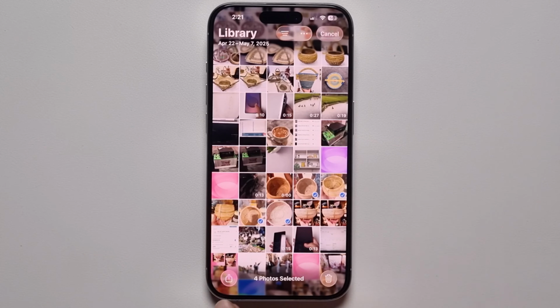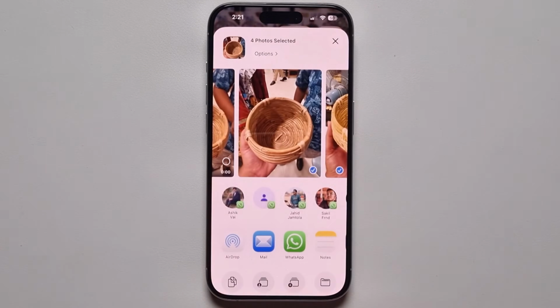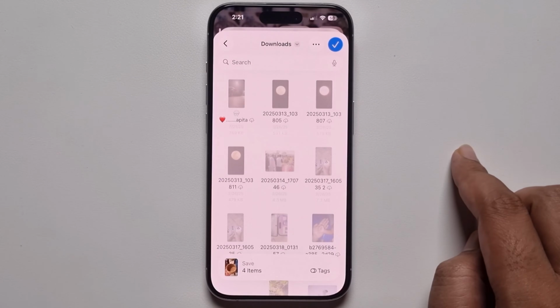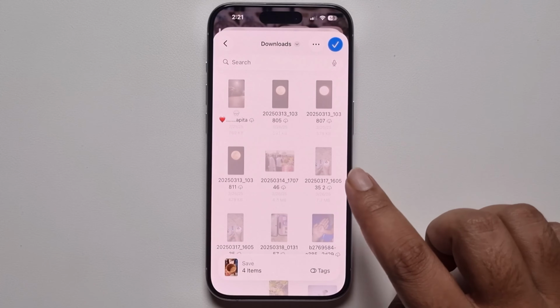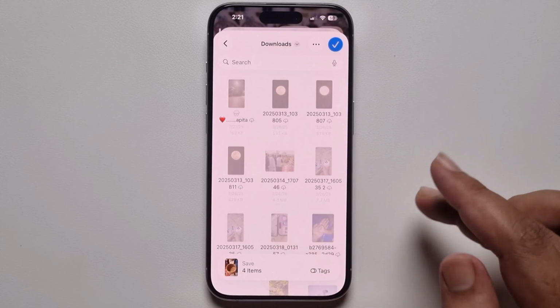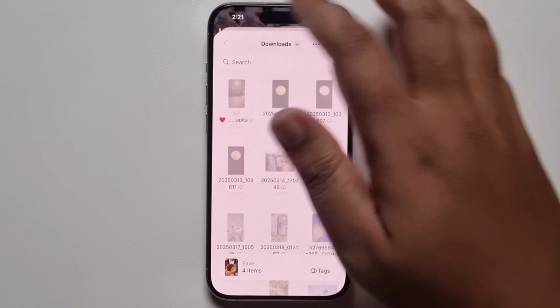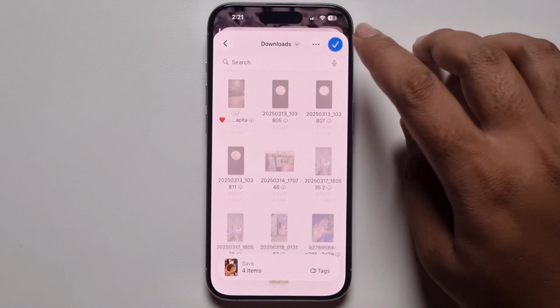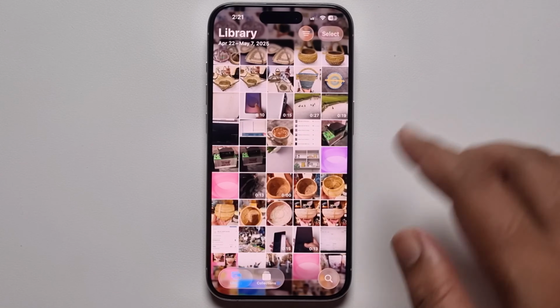Okay. Click on the Share option. Scroll down. Save to Files. At first, you need to move the image from the Photos app to the Files app. Select a location and select the Downloads folder. Press on the right mark. Now it's moved.